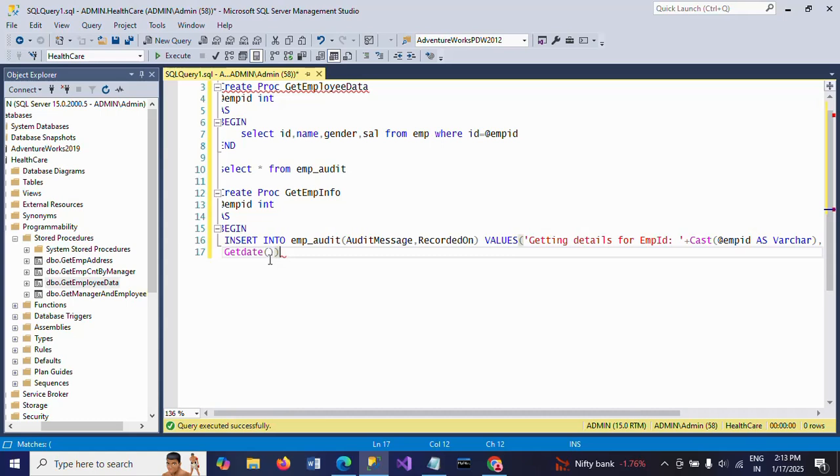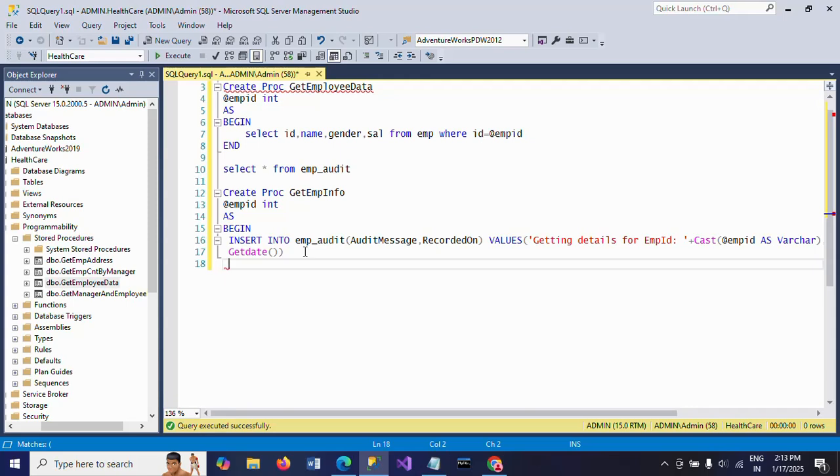So I am inserting the data into this employee audit table for these two columns. For audit message, I am writing some text message, get details for employee ID. I am just casting the employee ID as Varchar, since the data type for this audit message is Varchar. For the second one, I am taking Getdate. Our intention is to execute a procedure within another procedure. So I want to execute this procedure.